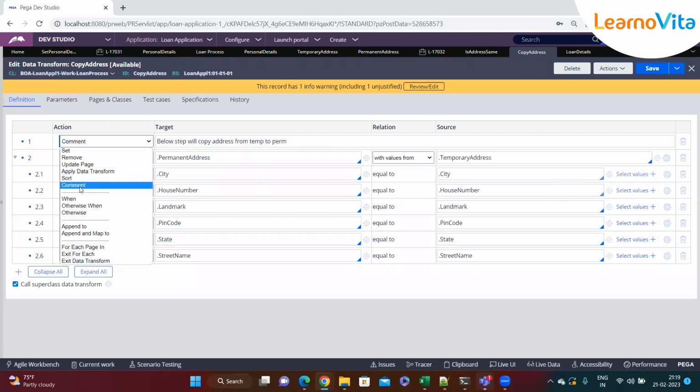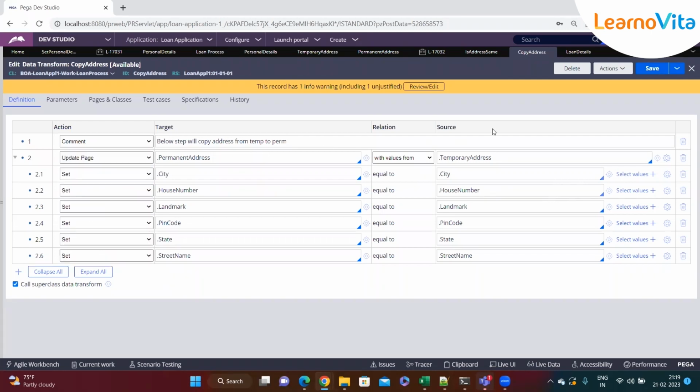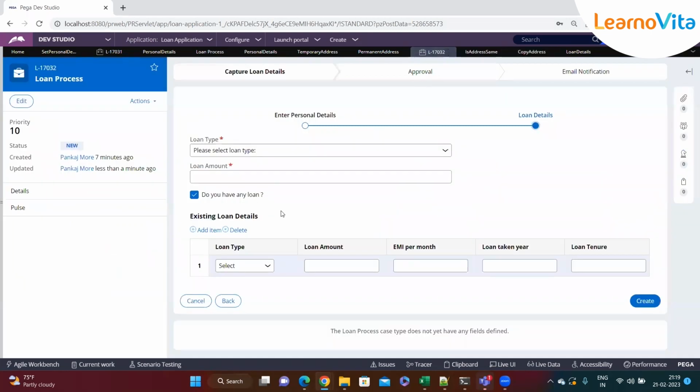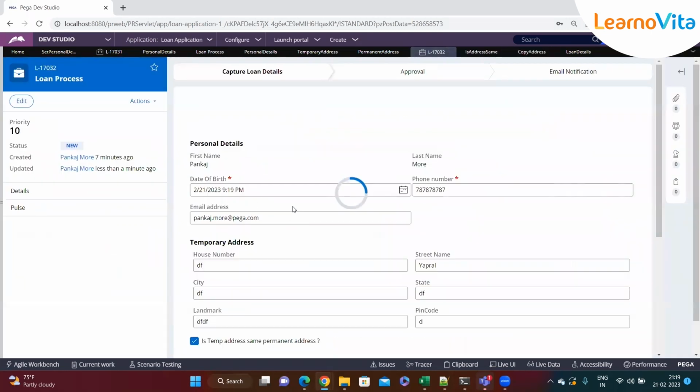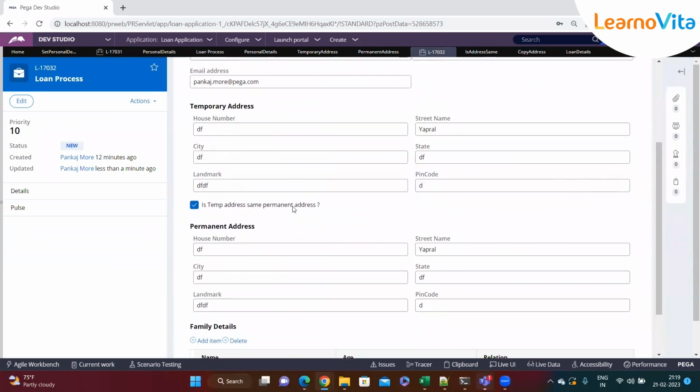So that is the comment action that you do. Okay, and then this when, so we'll see it now. In this case, if I go back to the previous screen, you can see that the house number and this house number in the permanent address got copied, all right.